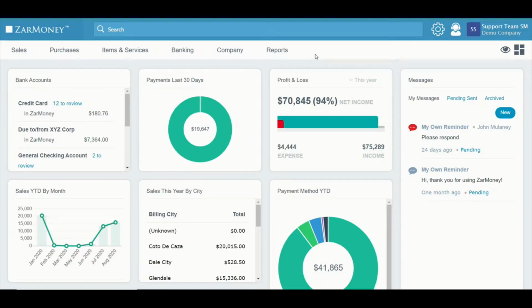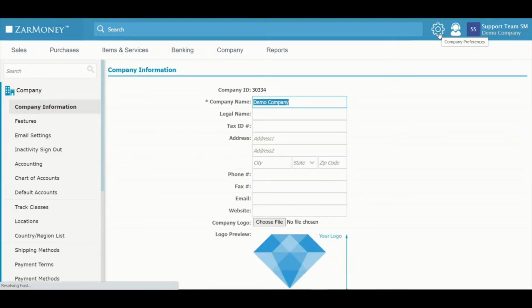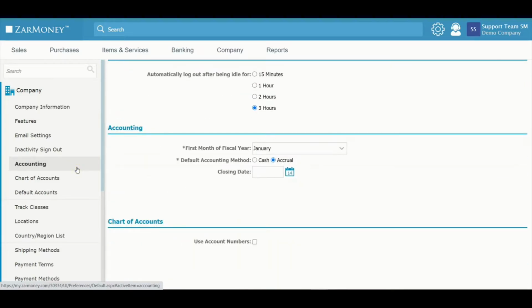From any screen in ZarMoney, click the gear icon, which is our company preferences. From the left-hand sidebar, we want to select Accounting under our company options. Okay, here's the screen where we can set our closing date.